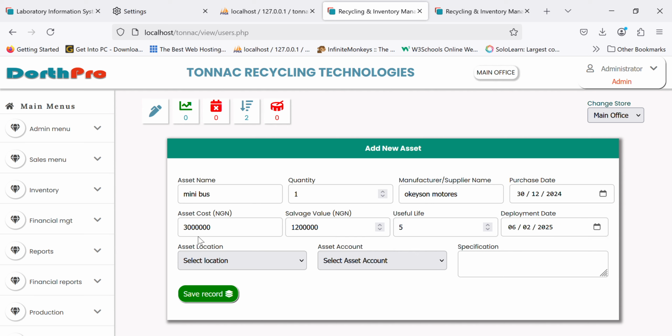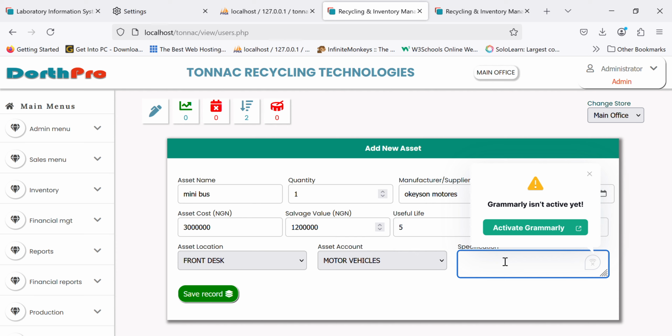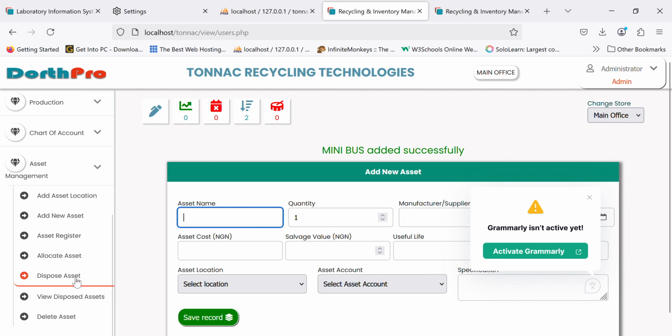So asset location, you see different locations, maybe head office, procurement, front desk, and so on. Asset account, so if it is building, office equipment, all of this has been created in your chart of accounts. So let's say furniture, okay, this is motor vehicles, sorry. So motor vehicles. Put the specification, let's say 8-seater bus, white color, something like that. So you see, now we've created these assets.